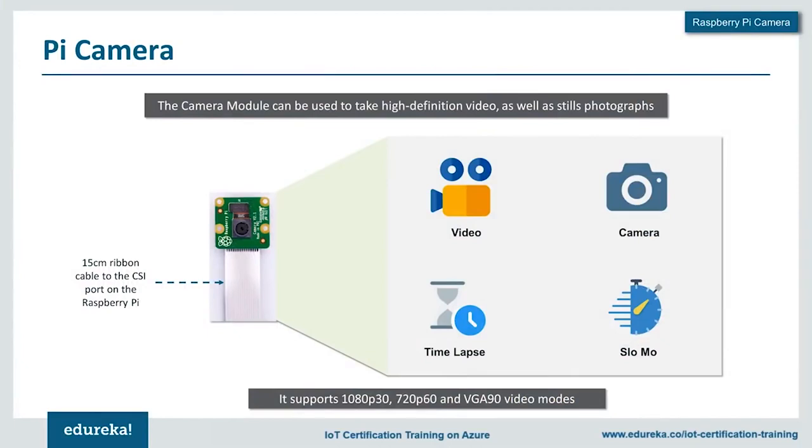The Pi camera was one of the best additions to the Raspberry Pi component because this module has helped users bring the perspective of a camera into one of the smallest and most effective components of the Internet of Things. The main objective of the Pi camera module is to help you capture images, videos, time lapses, even slow motions as well.